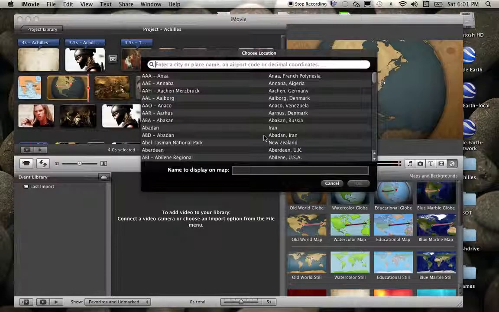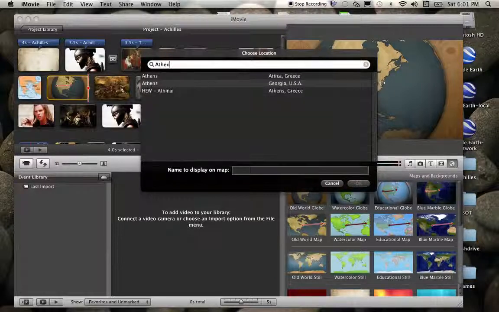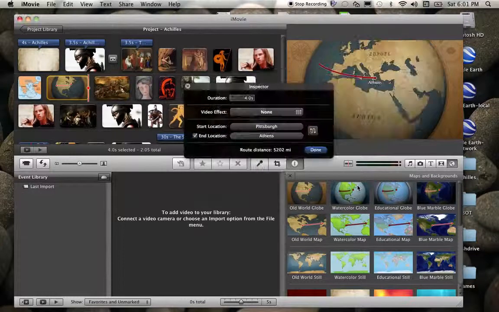Then I want to choose an ending location. So obviously, since Achilles was from Greece and part of ancient Greek history, I would want to choose something in Greece. And just to make this shorter, I'll choose Athens. And obviously I want Athens, Greece, not Athens, Georgia, USA. So I will click on Athens in Greece. They also have the airport there as well. I want it to say Athens, and I'll just hit OK. And it'll give you an idea, 5,202 miles is the distance. And whenever I'm done, I'll hit done.